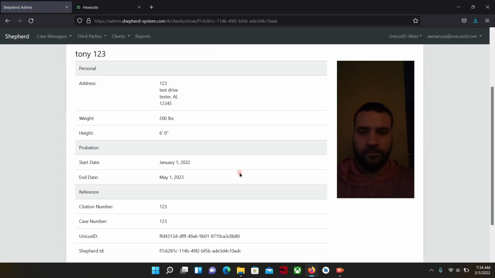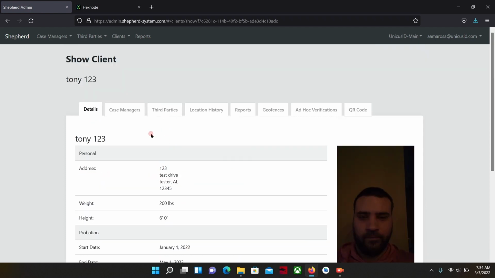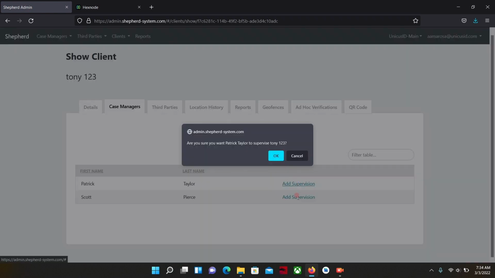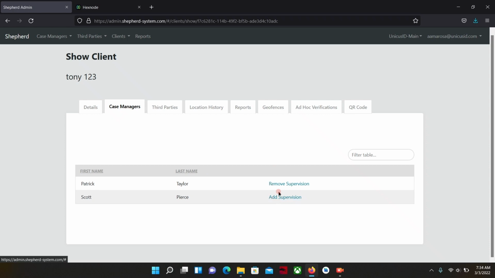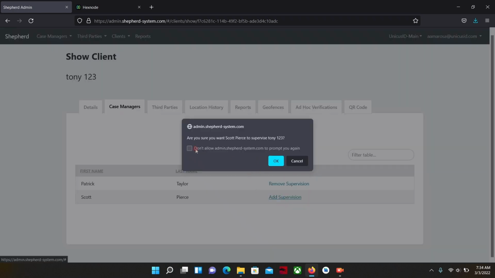Next, select the Details tab. The client's photo should appear. If it does not, refresh the page. Select the Case Manager tab and add a case manager. Multiple case managers can be added.